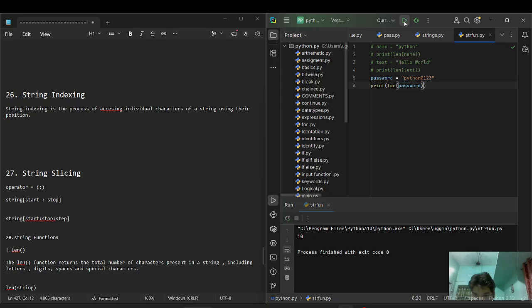This is how the length function works. Important points of the length function: length returns the total number of characters. It counts letters, digits, spaces, and special characters. The return type of length is an integer. Every return type here is going to be an integer, and length does not modify the original string. So this is about the length function.